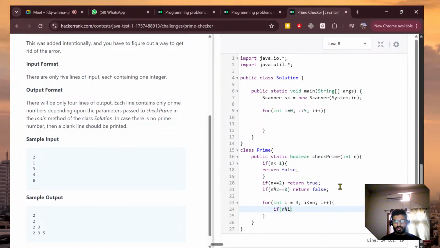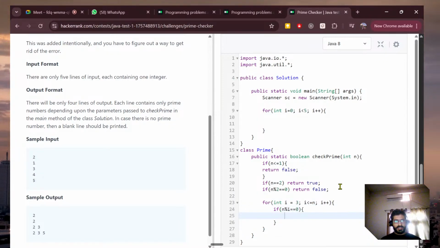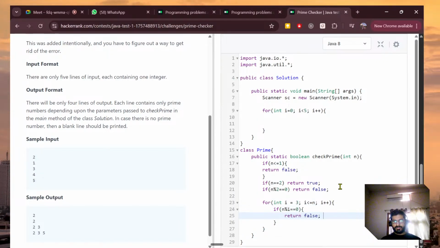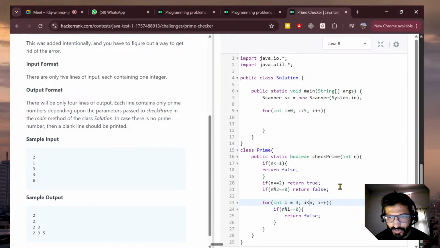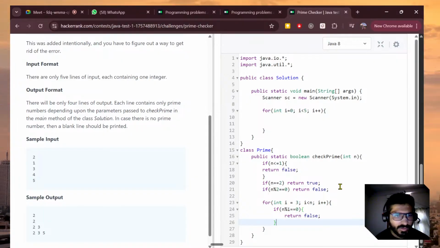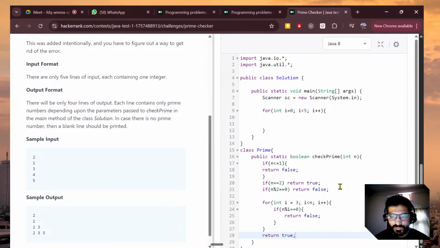Now if n modulo i equals 0, that means the number is divisible by some i, right? In that case, we'll simply return false. It should not be divisible, and it should be less than n. And then otherwise we should return true, and it should be fine.